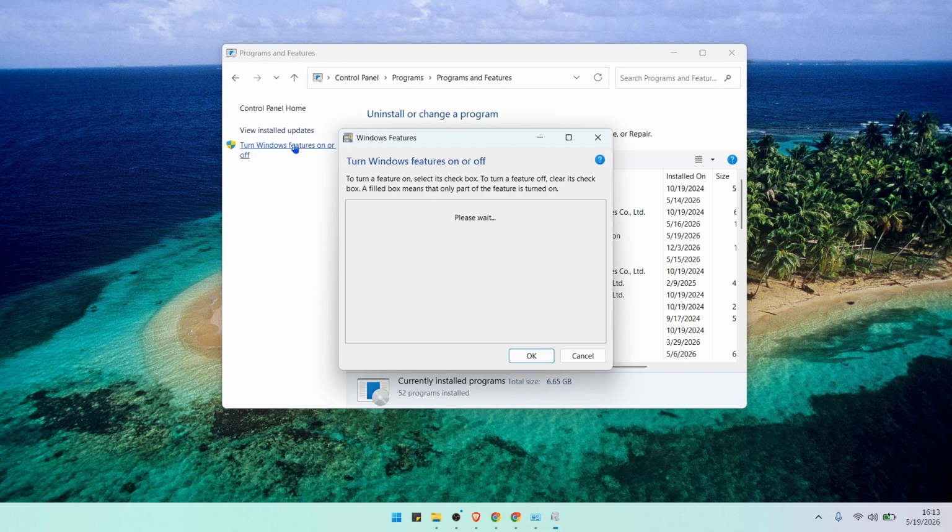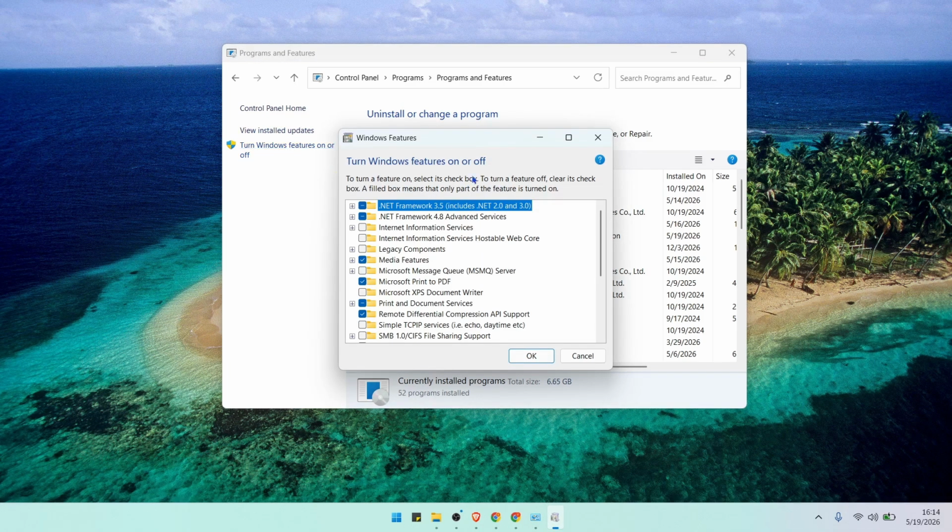A new window will appear showing optional Windows components. Scroll through the list and locate the .NET Framework options. Carefully check the boxes next to both .NET Framework entries to enable them. Once both options are selected, click OK.